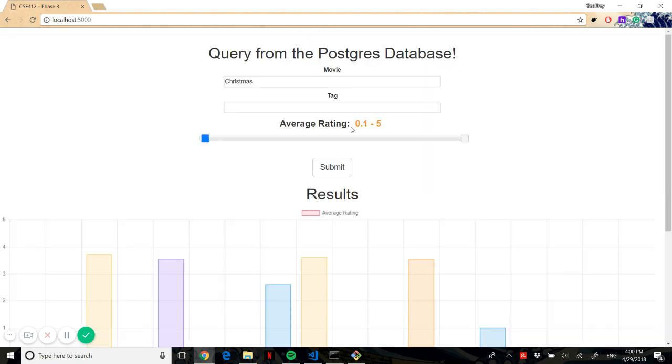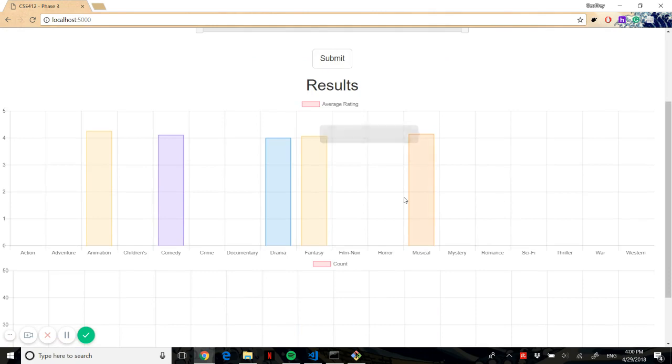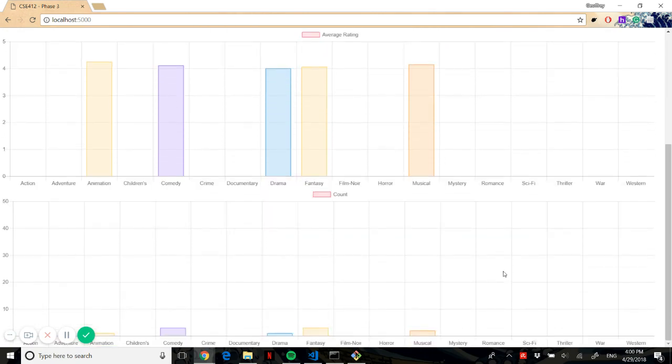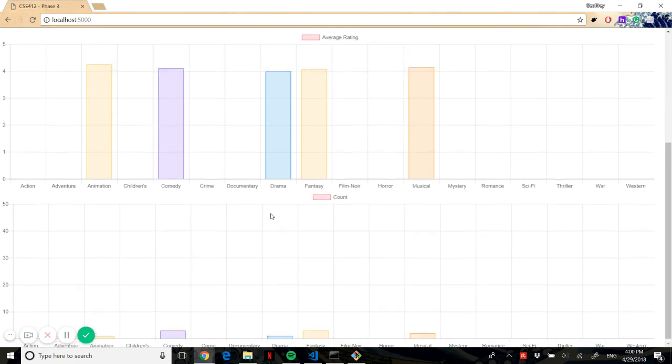But if I were to move this slider up to say 3.5, query it again, that disappeared because it didn't fit the minimum anymore for any of the ratings with that romance movie. And these other charts changed as well.